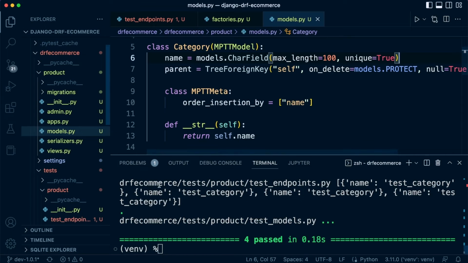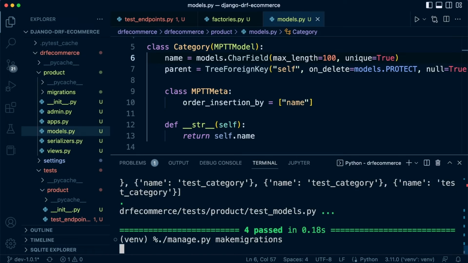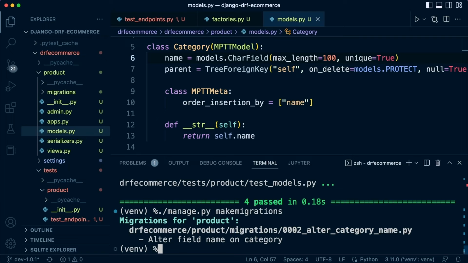and that's probably because we're going to need to make a migration here. So let's go ahead and add unique to the category name field. And let's go ahead and now make a migration. What am I doing? Okay, let's wake up. Migrations. There we go. Alter name, field name, yep. And then let's go ahead now and migrate.